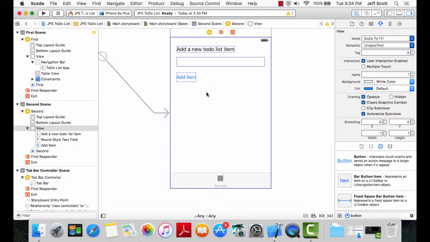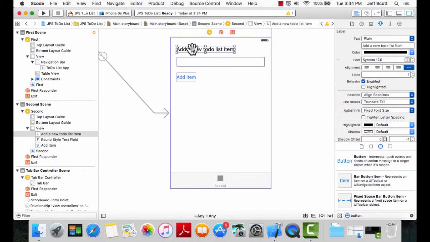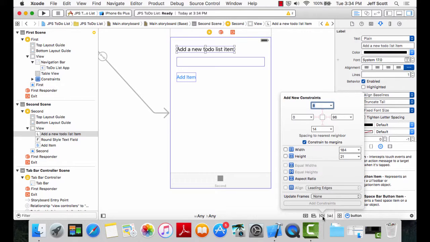All right, so let's put some layout constraints in here. The first one is going to be our label. So with that label highlighted, and again, I'm going to click over to here, second scene, label, add a new to-do list item. So there it is. I'm going to come in and click my pin button, and I'm going to pin here both to the top and to the left.